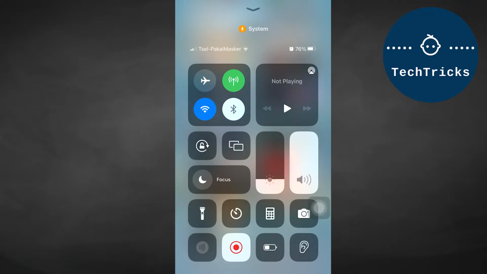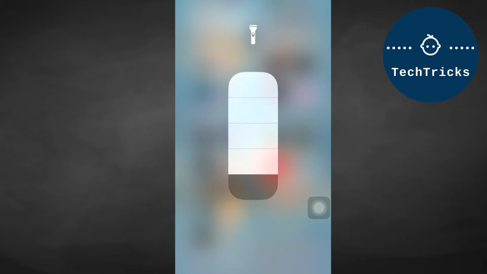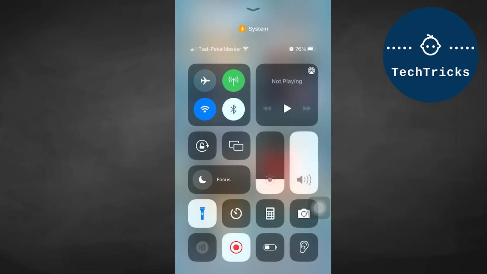Now if you wanted to also control the luminosity or the intensity of the light, all you need to do is just hold it, and you can also turn the intensity on like this, turn it to 11 or dial it down back to earth. Okay, and that's pretty much how you turn on or off flashlights on your iOS device.